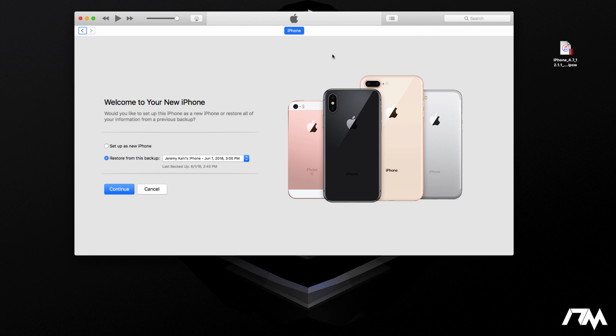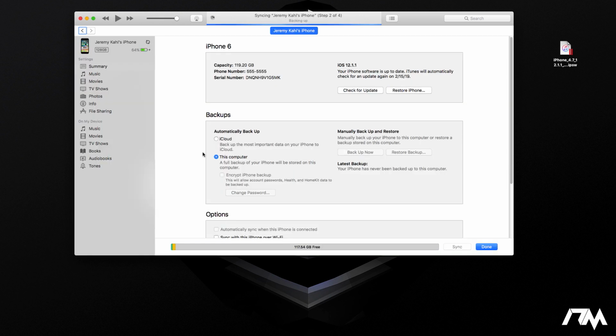Alrighty, so the downgrade process is complete. As you guys can see, it still does work. We're gonna set it up as a new iPhone. We're gonna click on continue, get started, and as you can see, the iPhone 6 went from 12.1.4 to 12.1.1, and like I said, this is 12.1.1 beta 3. So the downgrade is still possible for those of you that want an iOS 12 jailbreak. If you're on any of the newer iOS 12 firmwares, I would downgrade to this now while it is still being signed by Apple.